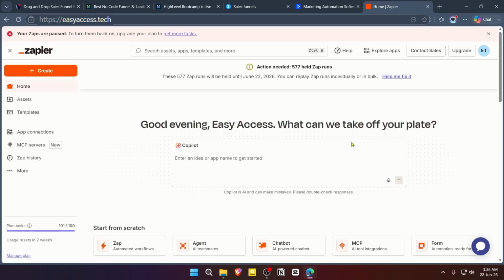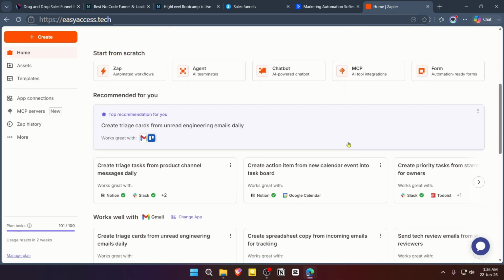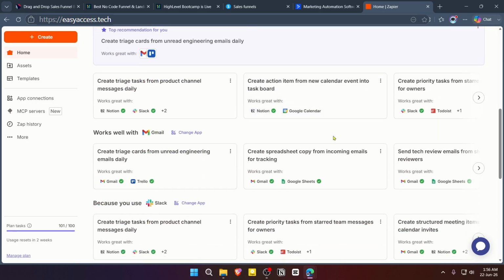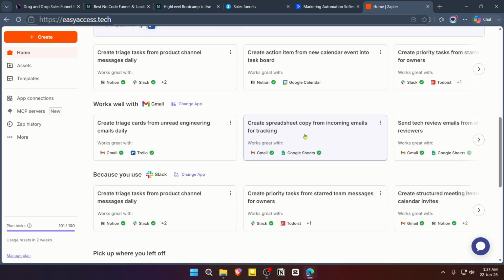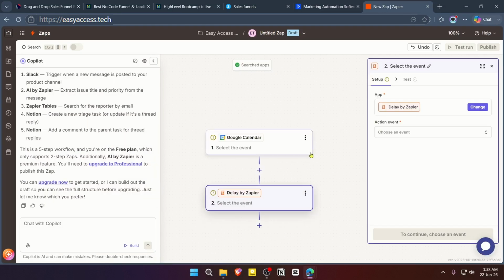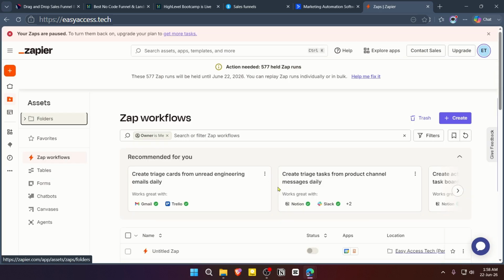Another important tool is Zapier. Zapier is the automation bridge between different apps. It connects your funnel builder, CRM, email tool, spreadsheets, and other platforms together. For example, when someone fills out a form, Zapier can automatically send their data to your CRM. Zapier can add them to an email list and notify your team instantly. This removes a lot of manual data entry work.